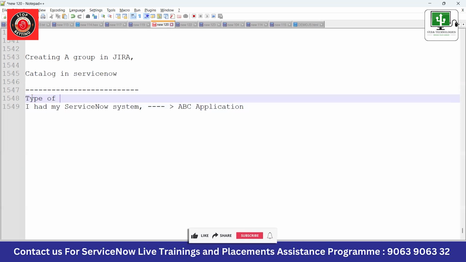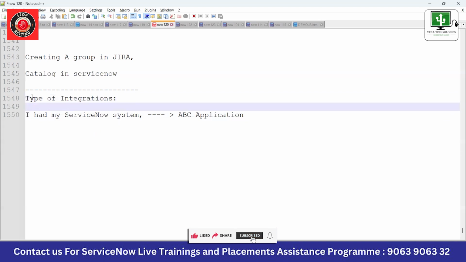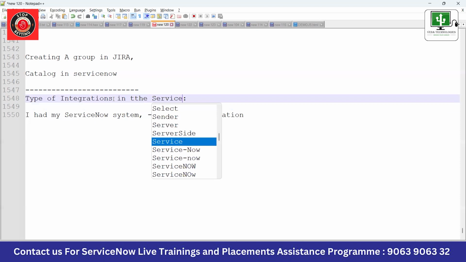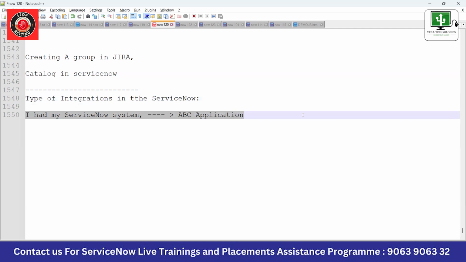There are two types of integrations. The types of integrations in ServiceNow are two. When I am sending some data to an ABC application, what kind of integration is it?